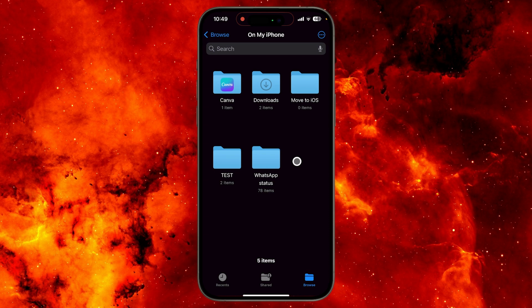So yeah, that's how you check your downloaded files on your iPhone.